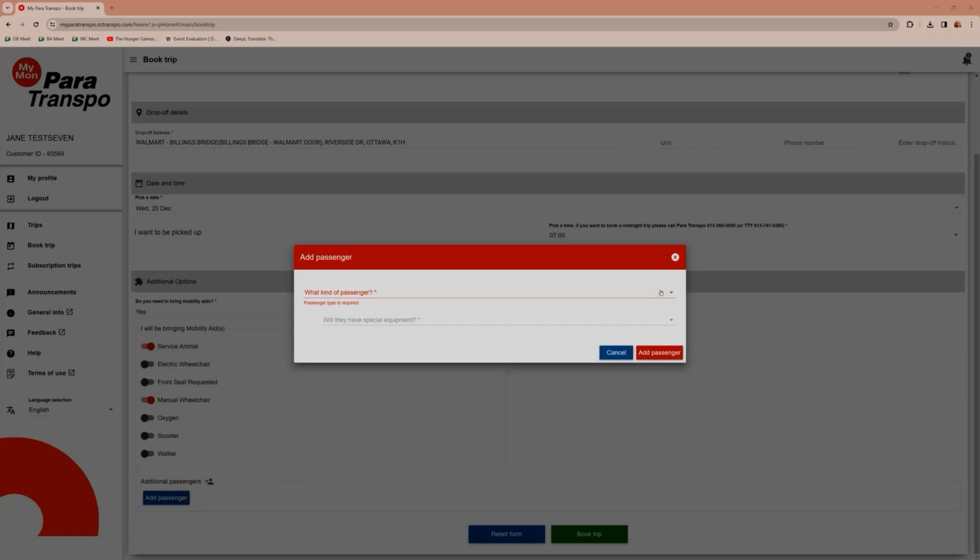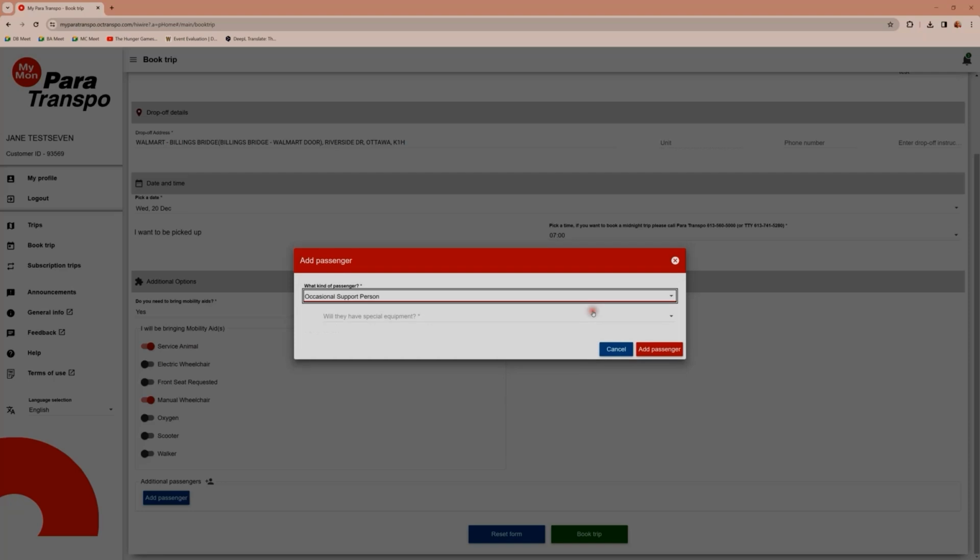From the What Kind of Passenger drop-down, select the type of passenger that will be coming with you. If you don't have a permanent support person on file, select Occasional Support Person from the drop-down list. A support person is someone who travels with you to help you. It can be someone who helps you physically or someone who helps you find where you are going. Support persons travel for free.